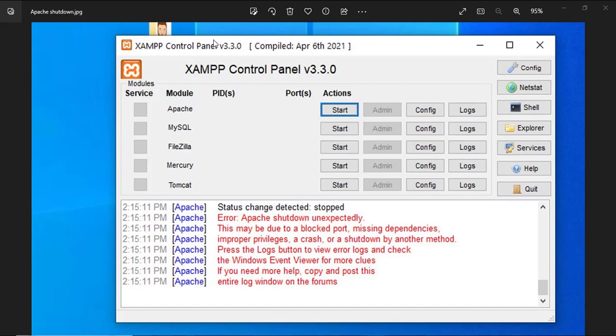Well, the Apache Shutdown Unexpectedly error usually occurs because one of the applications running on your computer has taken access to the port that Apache was using. It could be your Skype or your Teams or any other application hijacking that specific port. So the only thing you can do is either shut down that application, which you never know which program is doing that, or tell Apache to use a different port in connection.